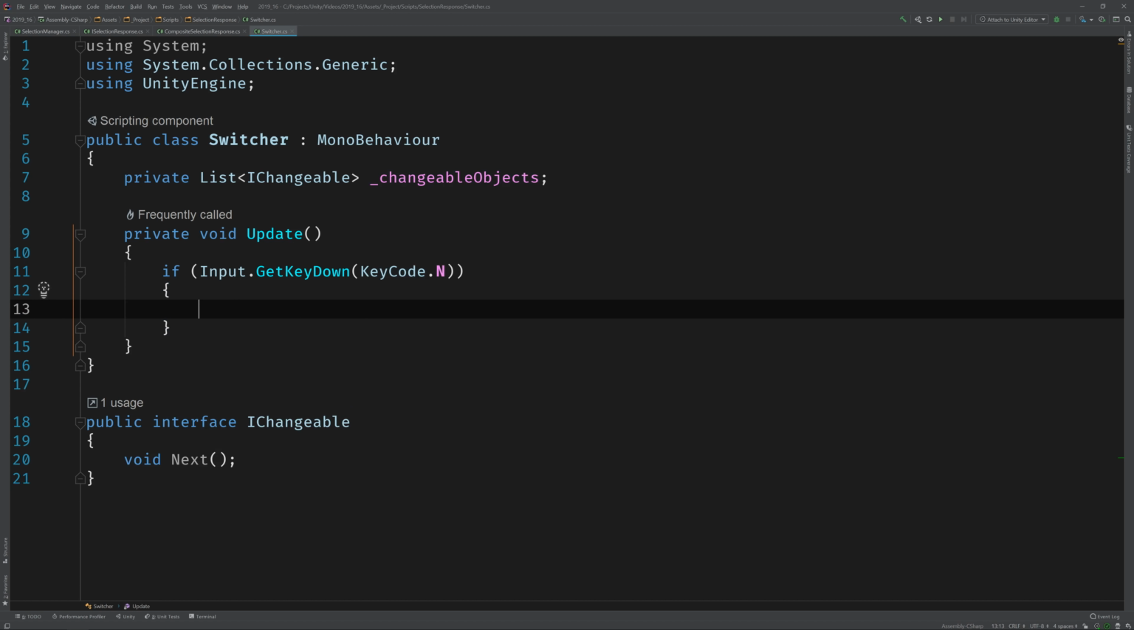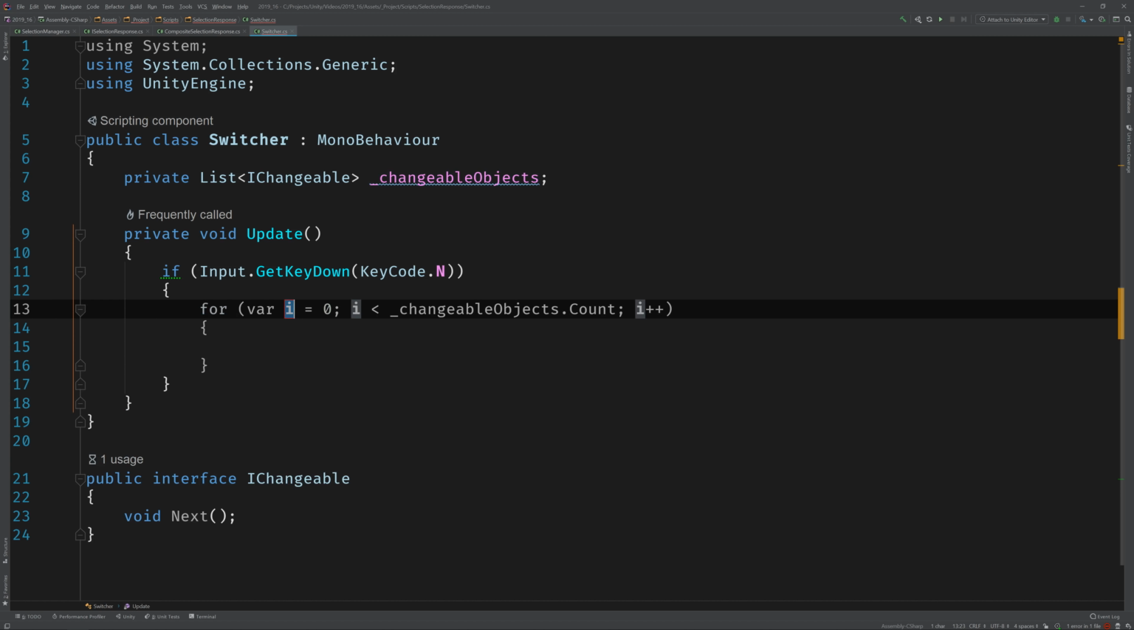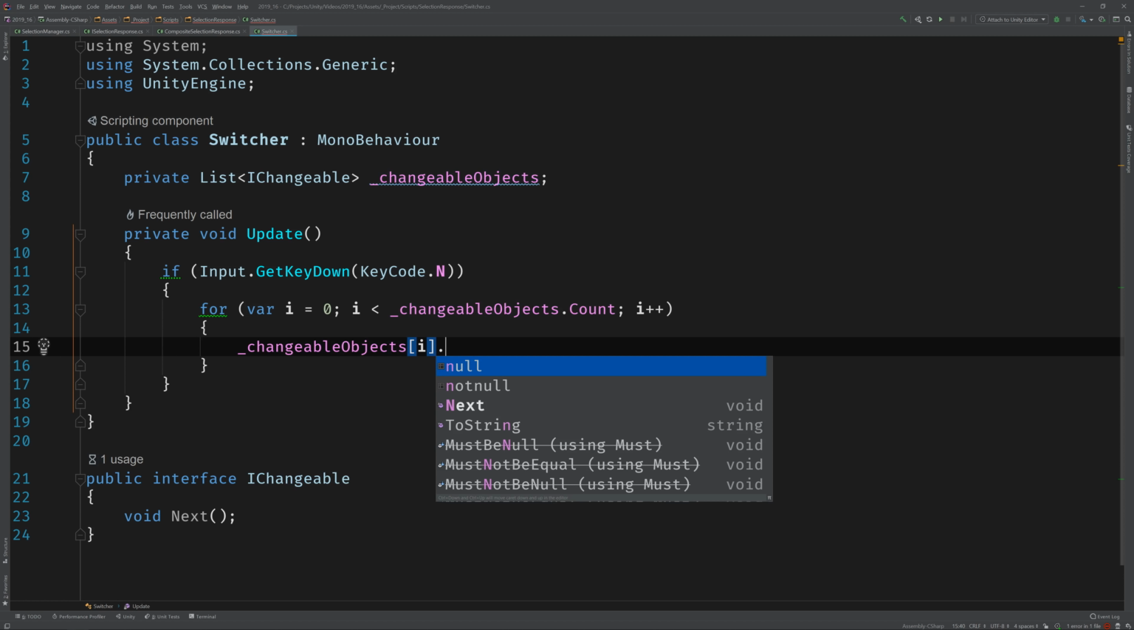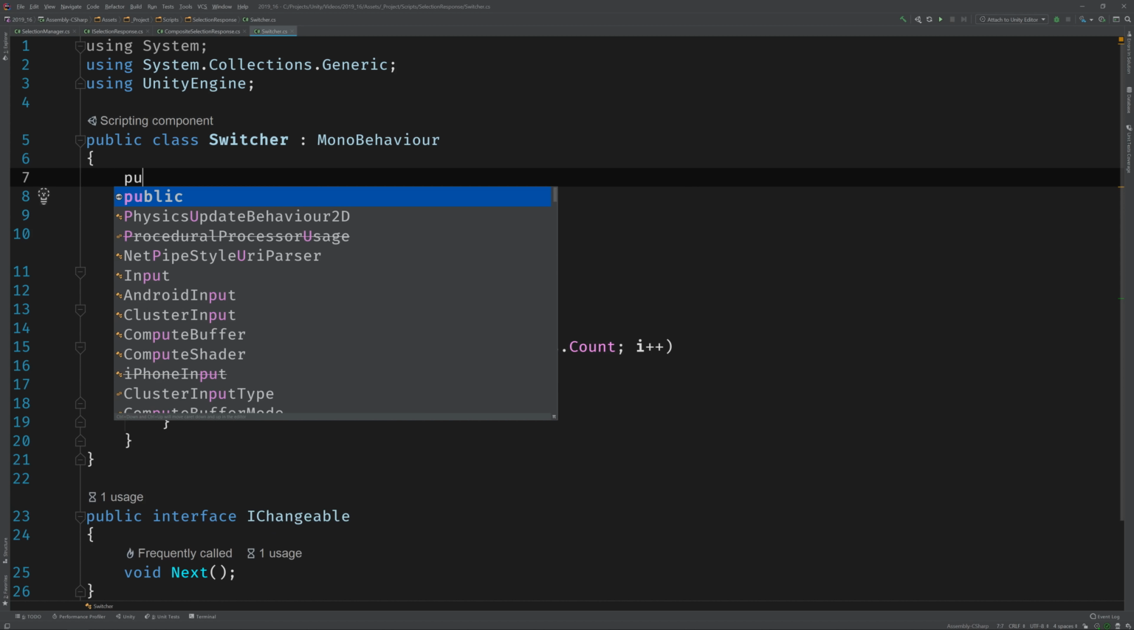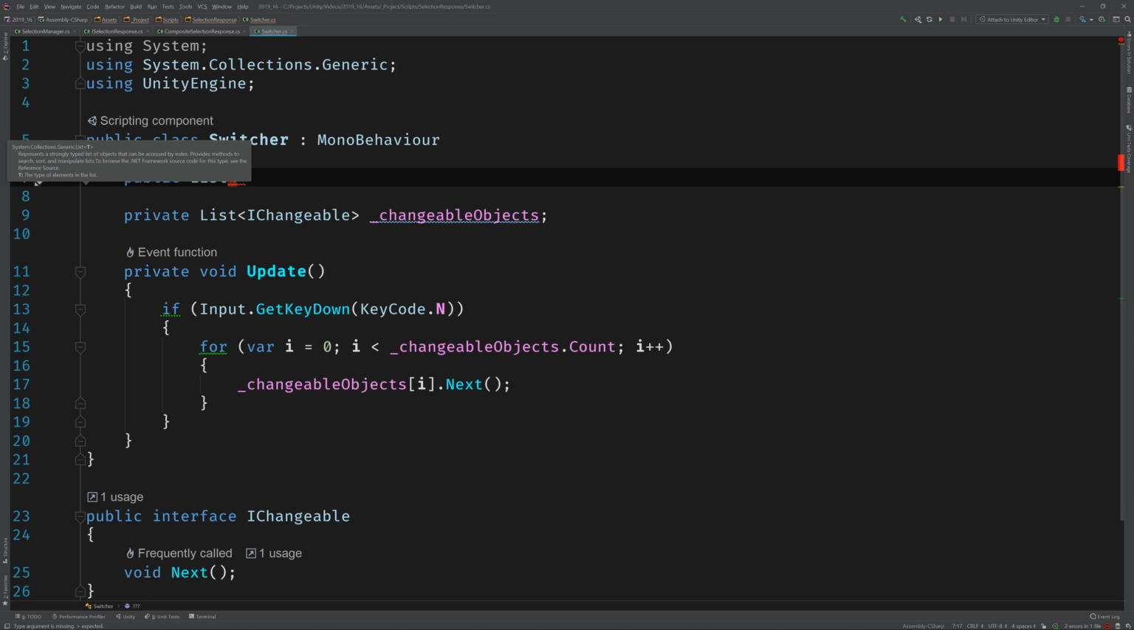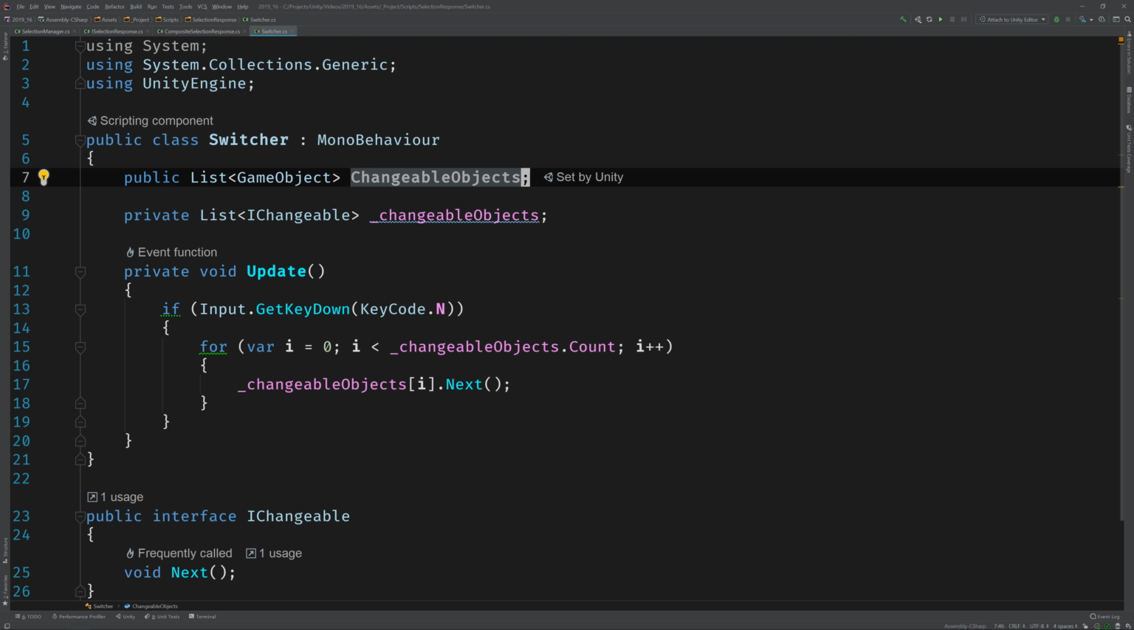And now we can go ahead and loop through the changeable objects and call next on each one. All right. So similar to before, I'm just going to expose a list of game objects that we can use to just grab the components. Now, obviously, this method has its caveats. You have to set it by hand, and maybe it's not optimized if you had a lot of changeable objects in your scene. But because we're taking an iterative approach, this method works just fine for now.